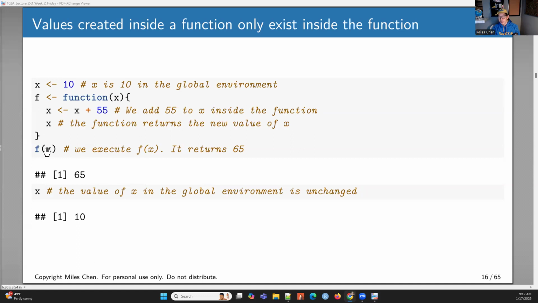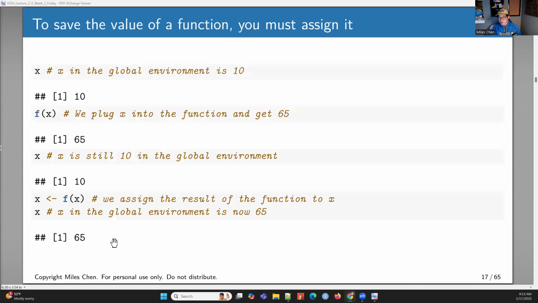So when I execute this function, here I'm calling f on 10. So 10 comes in, X is 10, 10 plus 55 is 65, so the function returns 65. But again, the value of X being 65 only exists inside the function. The value of X in the global environment is unchanged. It's still 10. Okay. Here, X in the global environment is 10. If I plug 10 into the function, f of X is 65. But X in the global environment still remains 10.